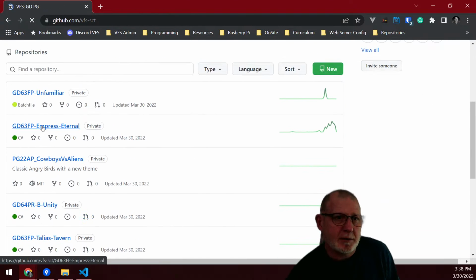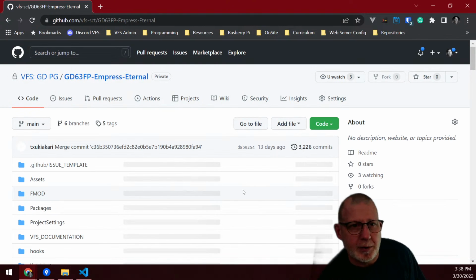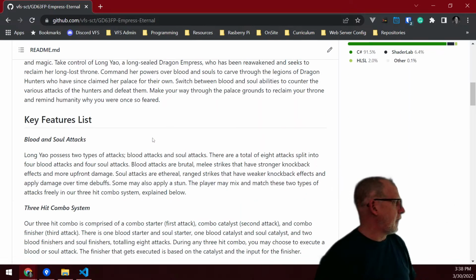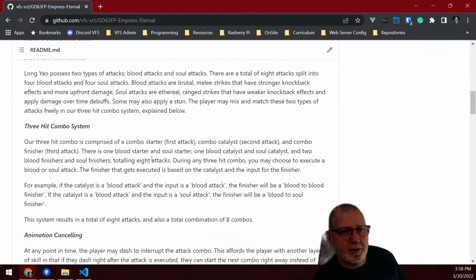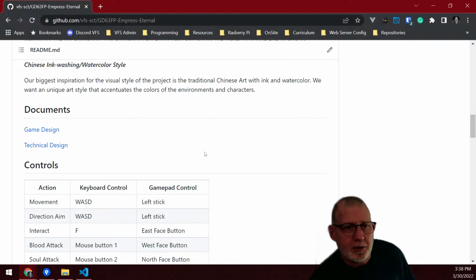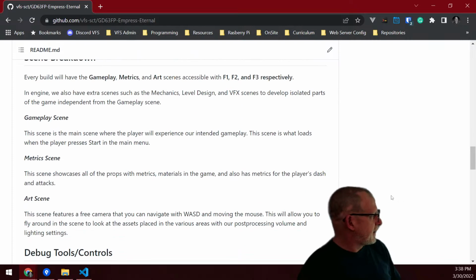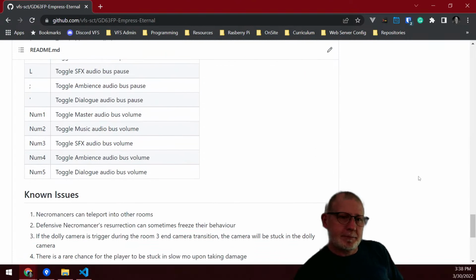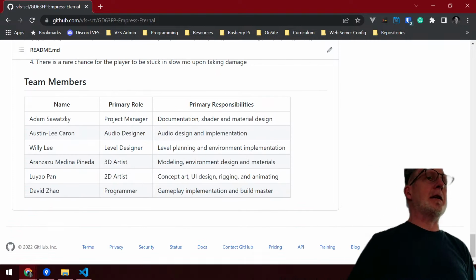So for instance, in Empress Eternal, it finally opens up, they have a README file. Here's the README file, and here's what they wrote in it, in their markdown format. Here's the high concept of the game. Here's our key features. Here's the links to our game design and our technical design. Here's the controls for the game. What's in what scene, all their debug tools, and who worked on what. That's a nice README.